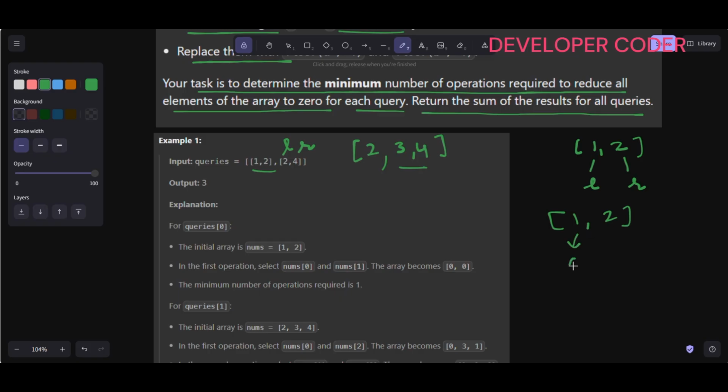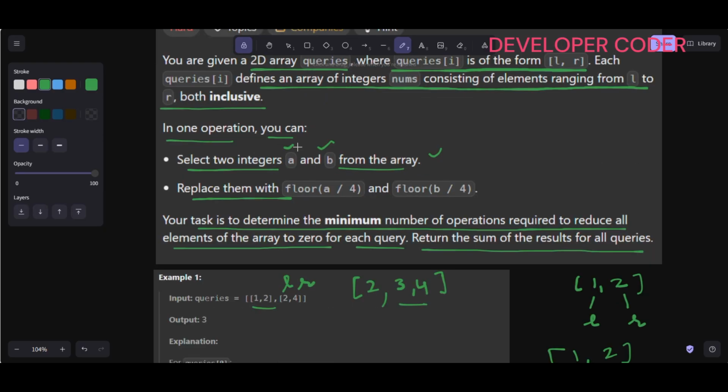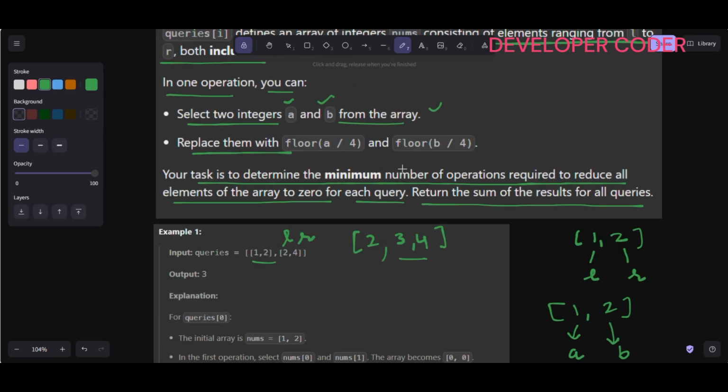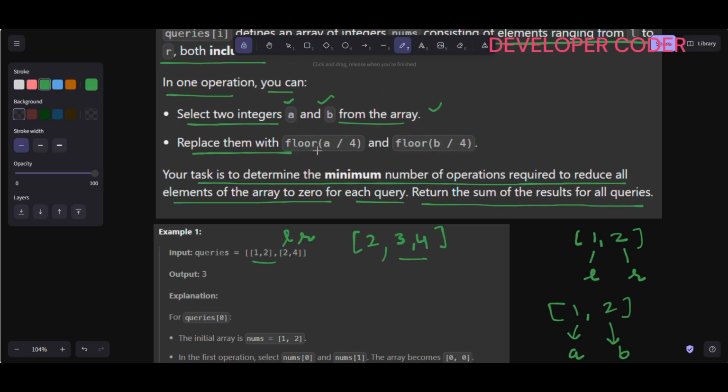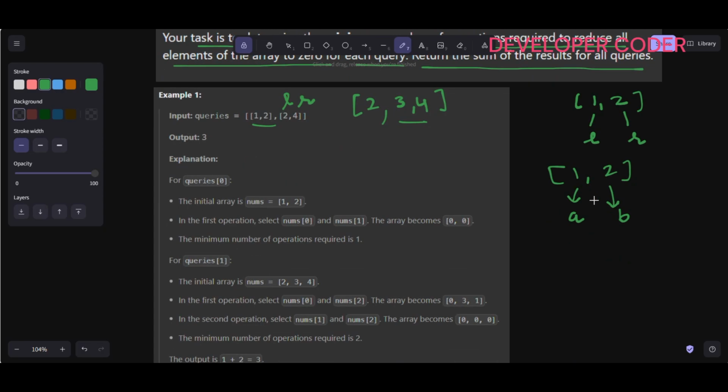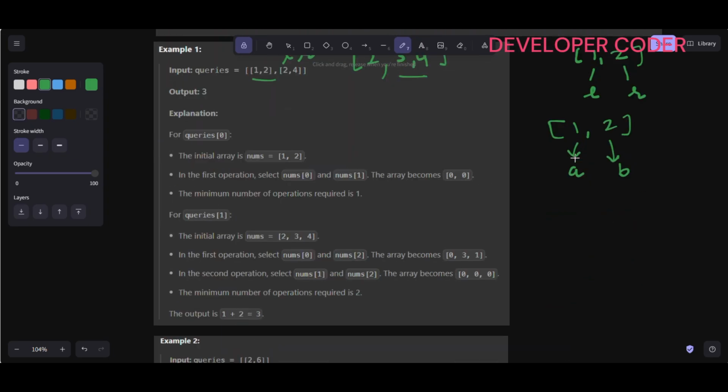So let's say this is your a and this is your b, right? And in one operation you can select two integers a and b, right? So let's say a and b, we pick these two, right? And we have to replace them with the floor value of a divided by 4, right? So a divided by 4, 1 divided by 4, and here 2 divided by 4. So here you are going to get floor value 0 and here also 0, right? So all the elements are 0 now. So in just one operation, we did just one operation, right?